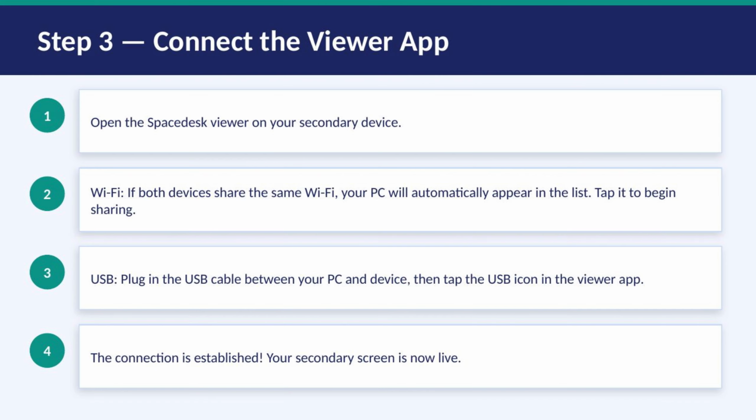Step 3. Connect your devices. Option A. Wi-Fi connection. Make sure both your Windows PC and your secondary device are connected to the same Wi-Fi network. Open the Spacedesk Viewer app on your secondary device. Your Windows PC should appear in the list of available devices. Tap on it to begin sharing. Option B. USB connection. Connect your secondary device to your Windows PC using a compatible USB cable. In the Spacedesk Viewer app, tap the USB icon to initiate the connection.